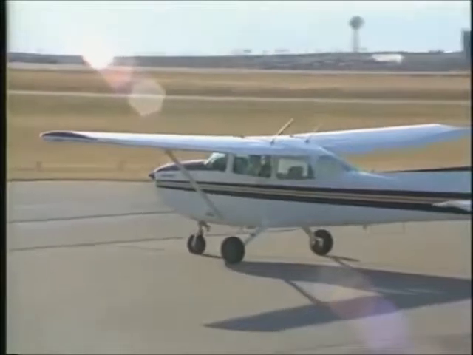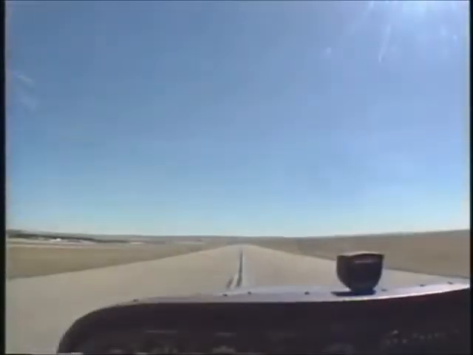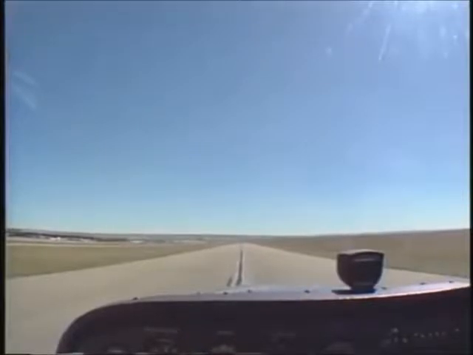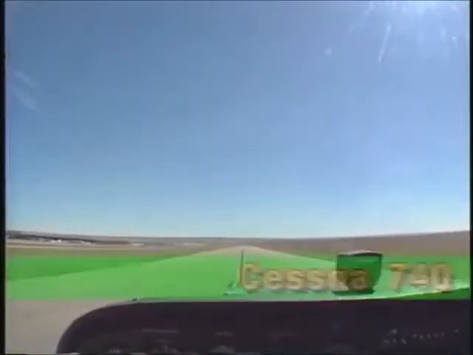At the appropriate time, the tower controller will clear you for takeoff. Cessna 740, runway 17 left, cleared for takeoff. Cessna 740.